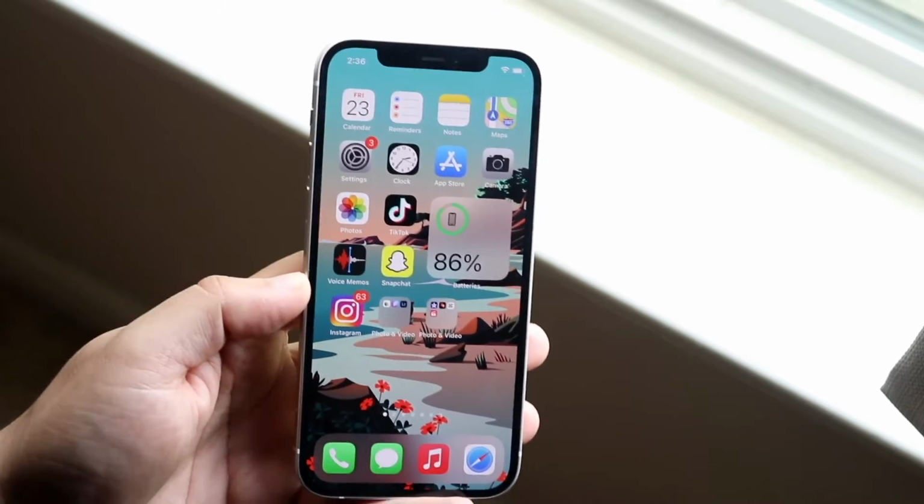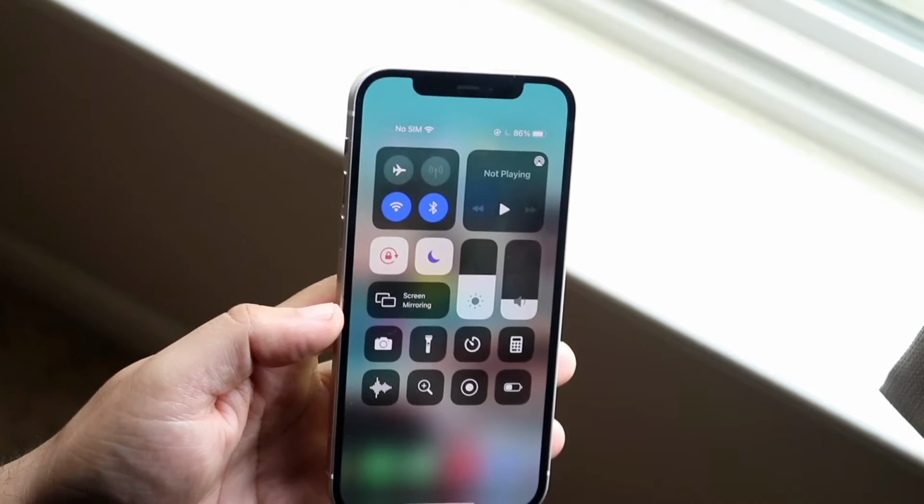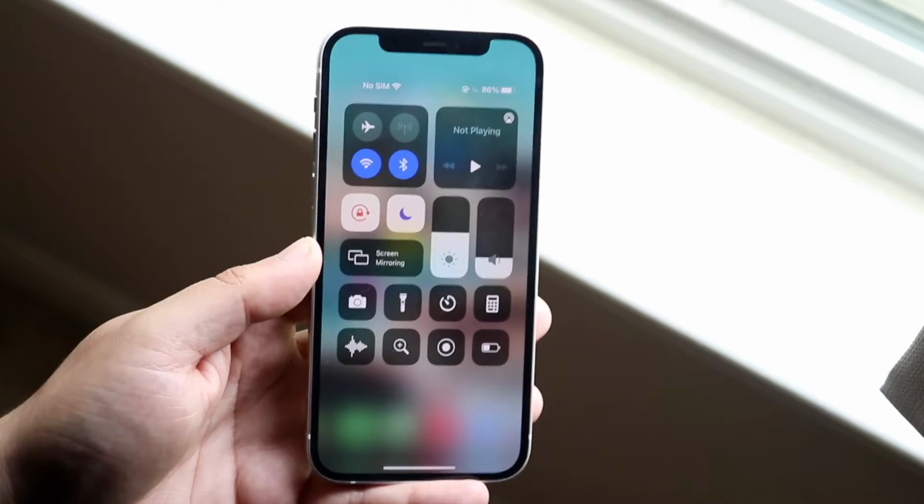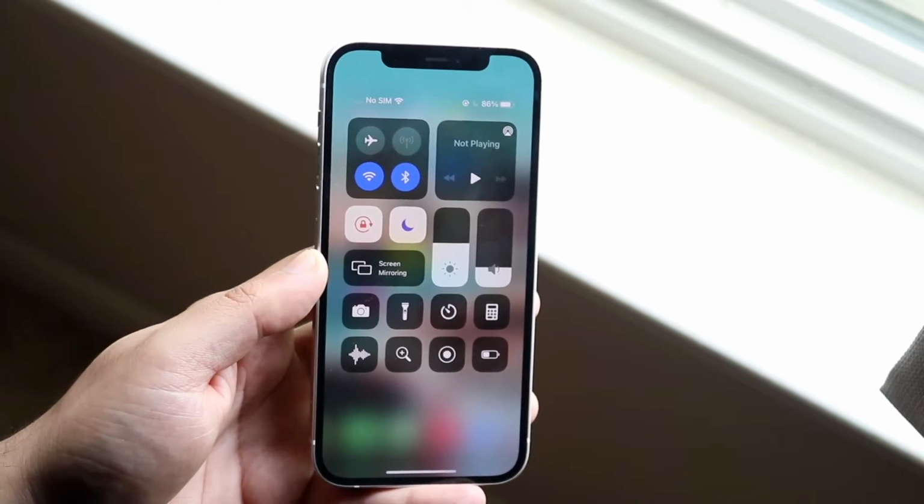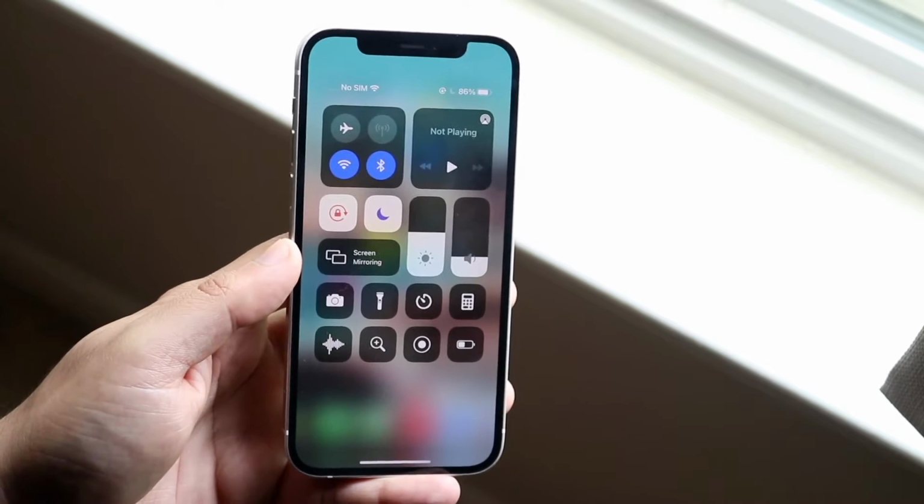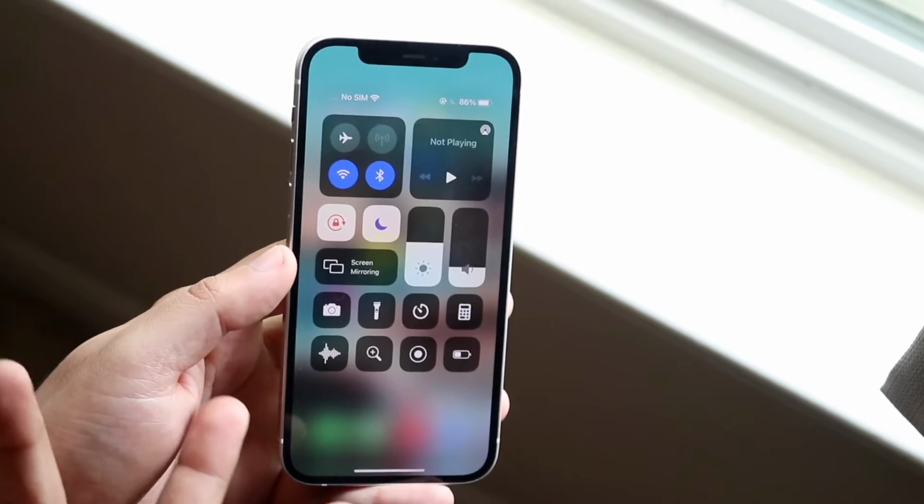airplane mode or whatever. So, what you want to do is swipe into your control center, whether it's on the top right corner or whether it's on the bottom. And once you get into this page, you want to make sure this do not disturb toggle is off, like this. That way, you'll at least be notified.